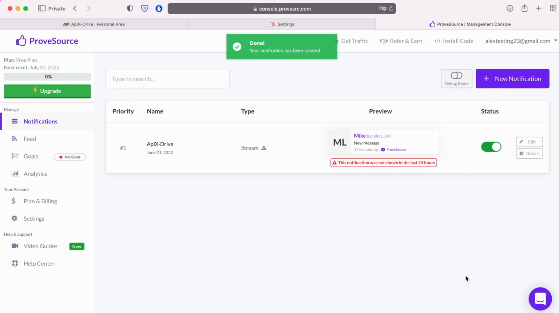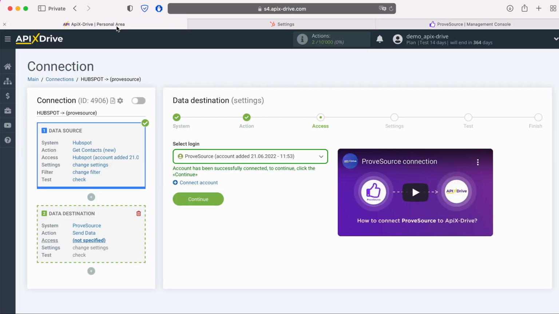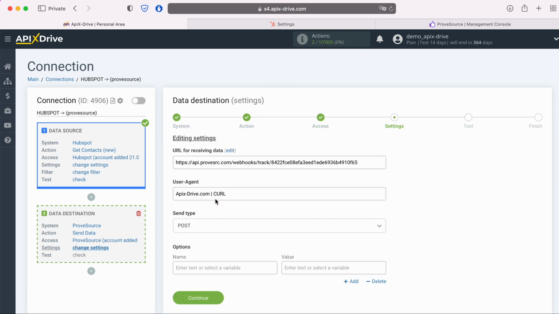After the new notification is created and enabled, we return to the ApiX-Drive system and continue the configuration. When the connected login is displayed in the list, select it. At this stage, we need to choose the type of data sending. Post JSON. Now we need to fill in the values.